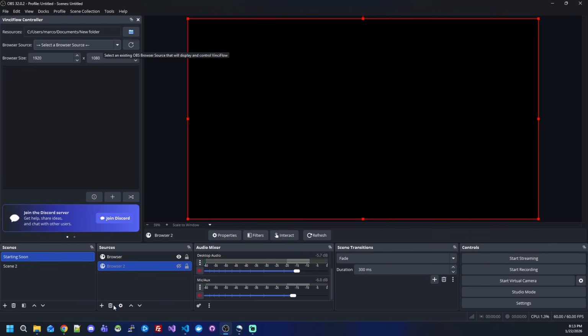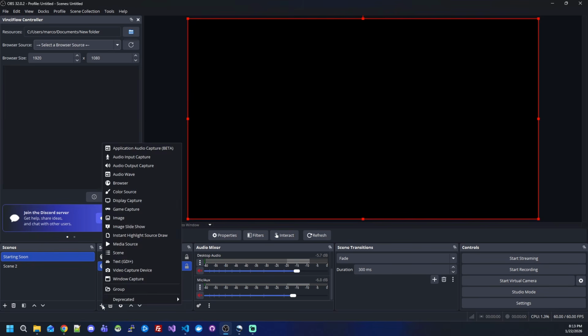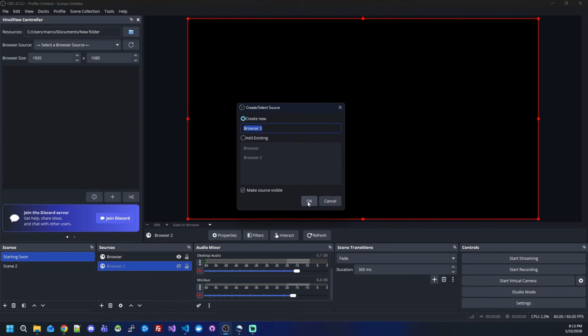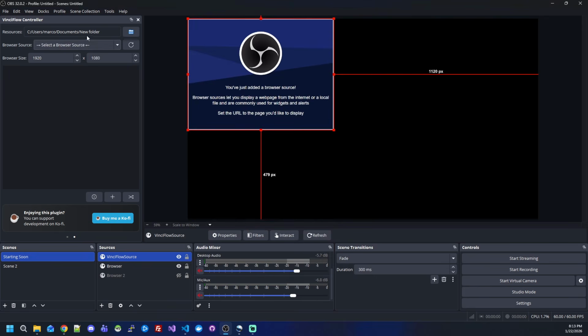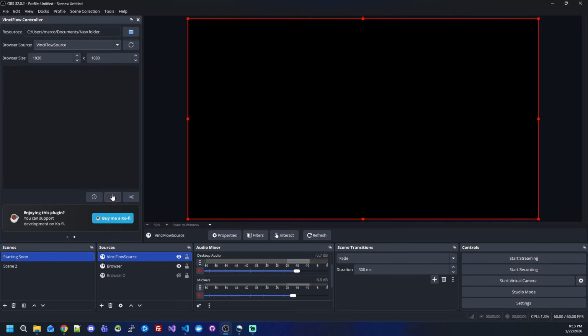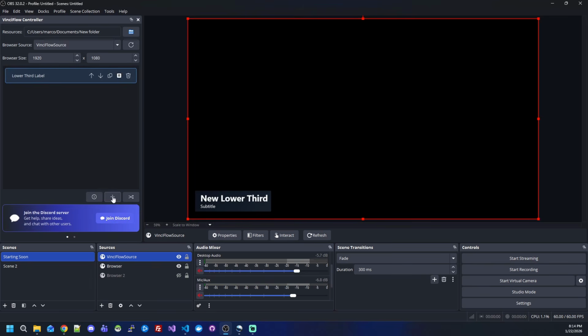For that, you have to go to add sources, create a new browser source, and hit OK. I just call it VinciFlow source, hit OK, and if I go here, I will have the source in the list, select it, and my plus button is automatically enabled, and I can create new lower thirds. That's pretty much it with installing the plugin. It's very easy, and if you follow my steps, you should have no problems with this plugin.